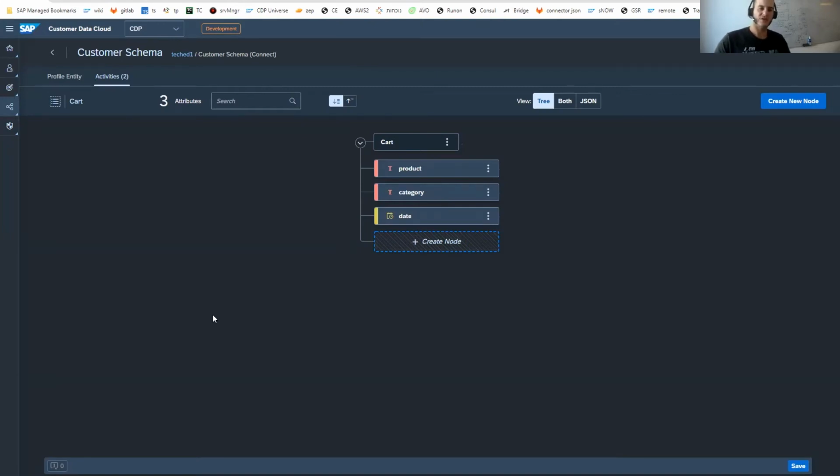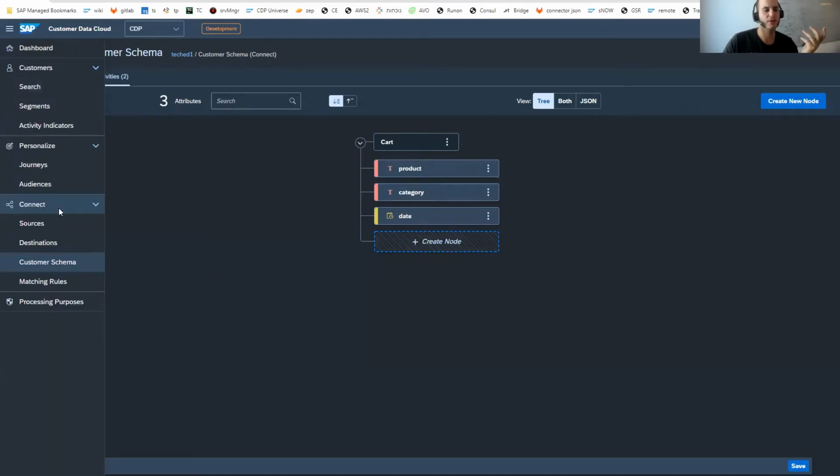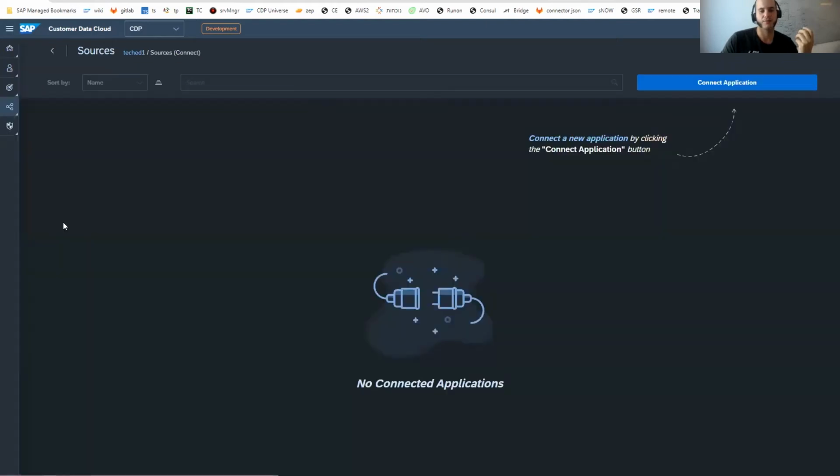So now let's start to talk about integrating with our beautiful website. And in order to start talking about integration, we need to start talking about connecting. And in this case, we care about data sources. Sources are what we call, when we talk about connectivity, we talk about application. Each application is an integration with CDP. A source application is an integration that sends data into CDP.